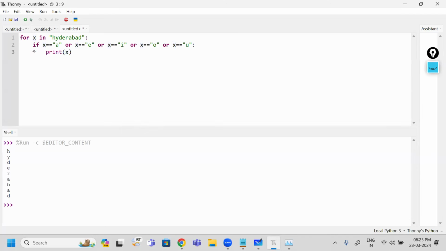And what I do, I should give the indentation. I should not give it like that. So that thing we will see later. So can I see A? Yes, it has printed.